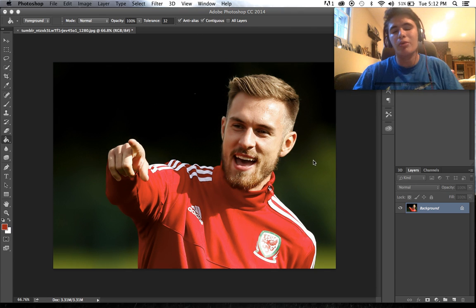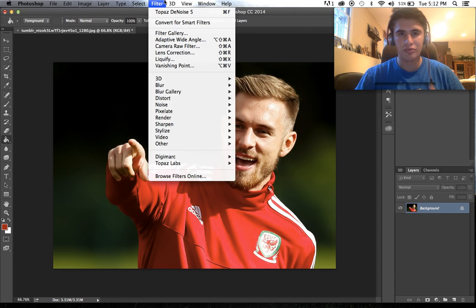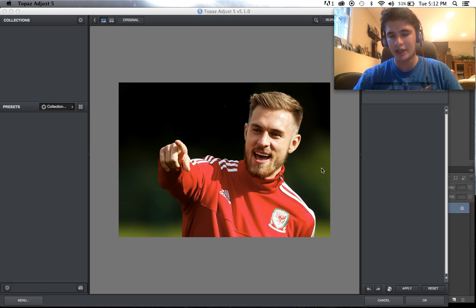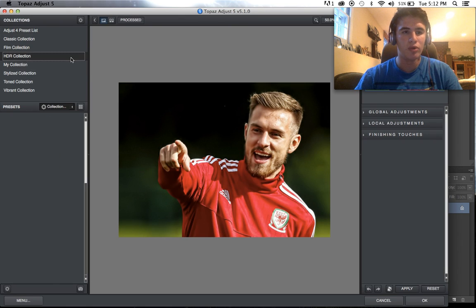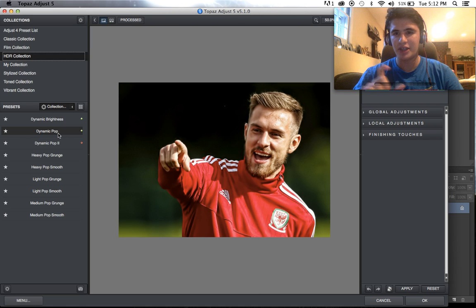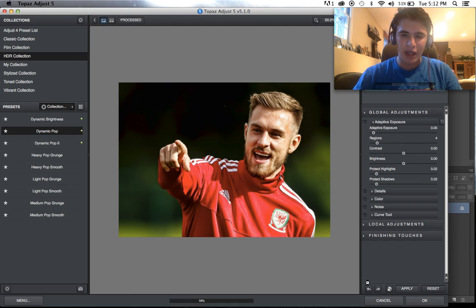And if you want to learn more about Topaz Labs, I encourage you to Google that. I'm not the one really to ask about it. I don't really know too much info about it, but there are ways to get it for free. I didn't pay for it. I got it for free. What you do is you download it, and then you get a license key, like a serial number, and then you put that in, and it'll give you the program for free. So yeah. All right, Topaz Adjust Dynamic Pop.